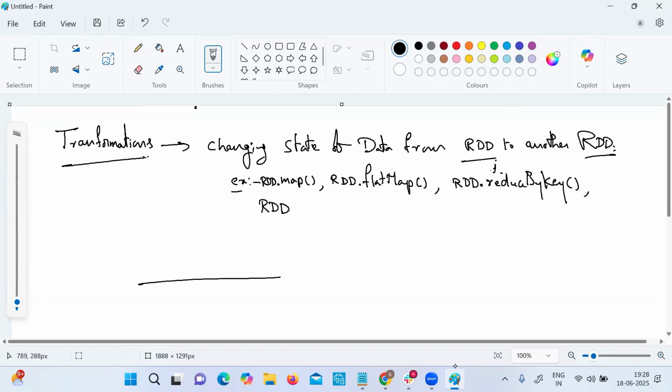RDD dot union with RDD2. Similarly, RDD1 dot join RDD2. In this way, all these are different transformations. Every transformation is changing the shape of the data from one state to another state.